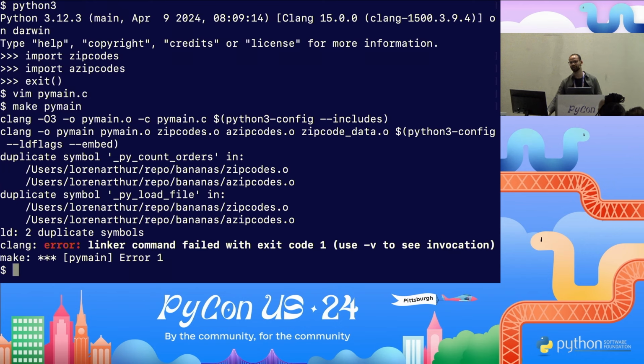This is because in both our a zip codes and our zip codes, there are multiple definitions of these pi_pi count orders. That's the thing the linker doesn't like, right? We're putting everything in the same place. There's two things with the same name, and it doesn't know which one to use or how to resolve that.